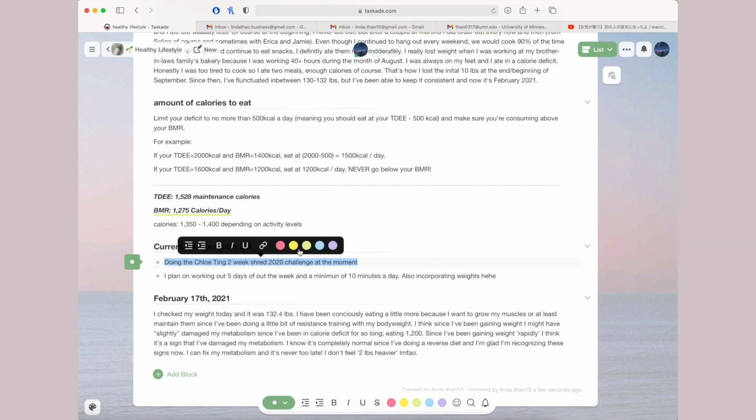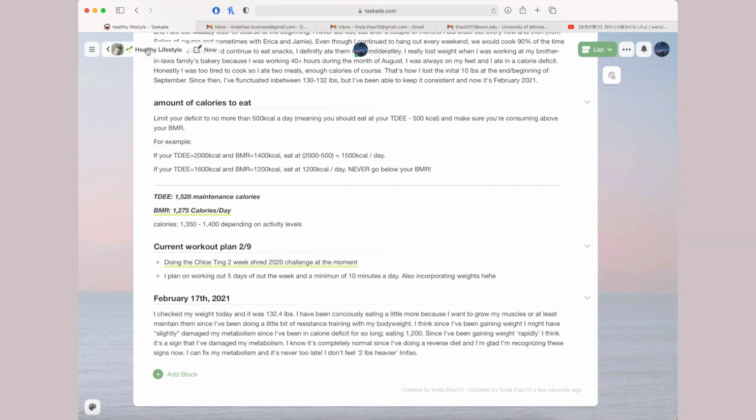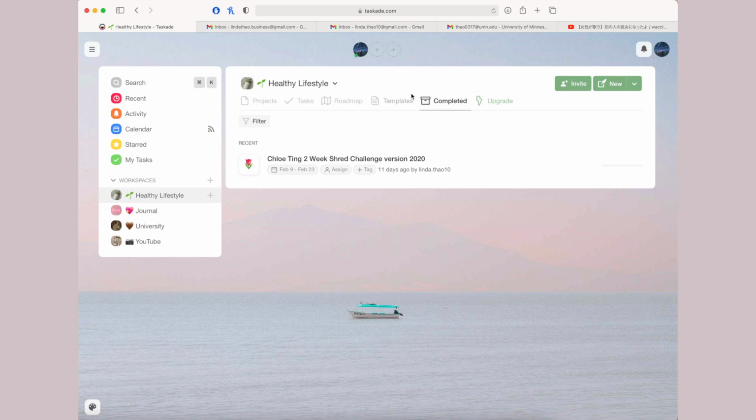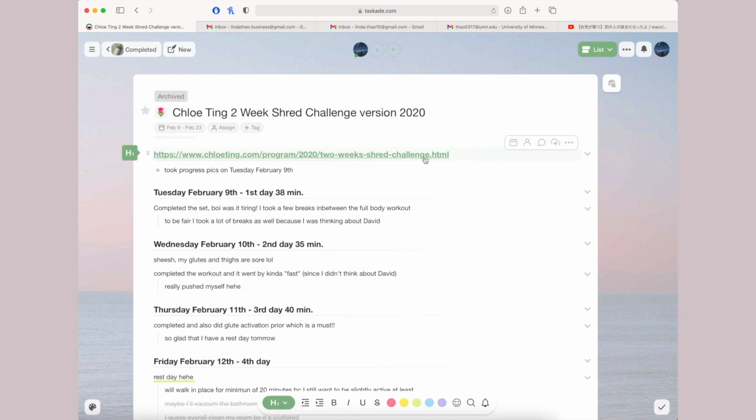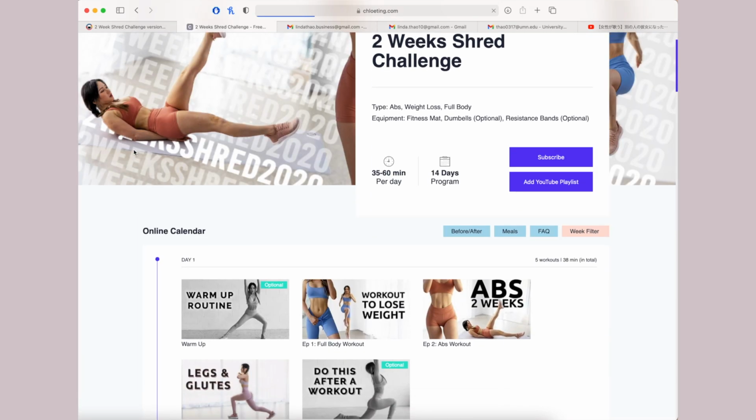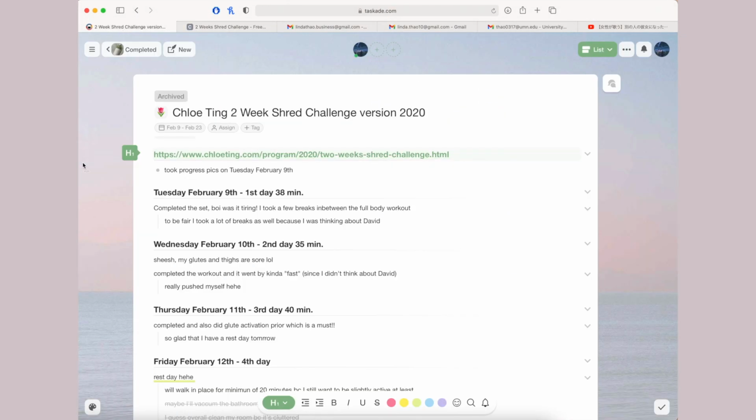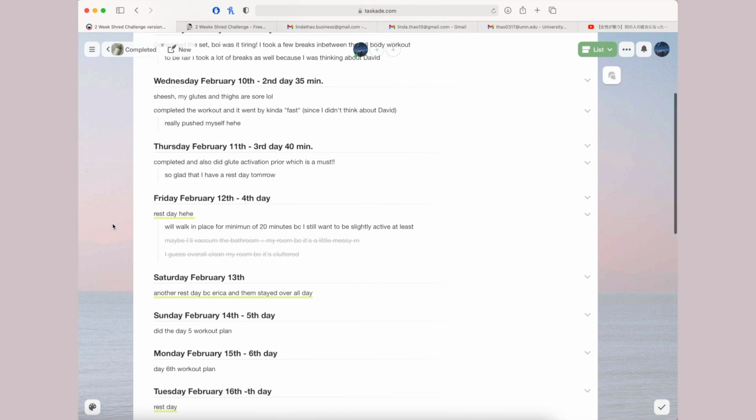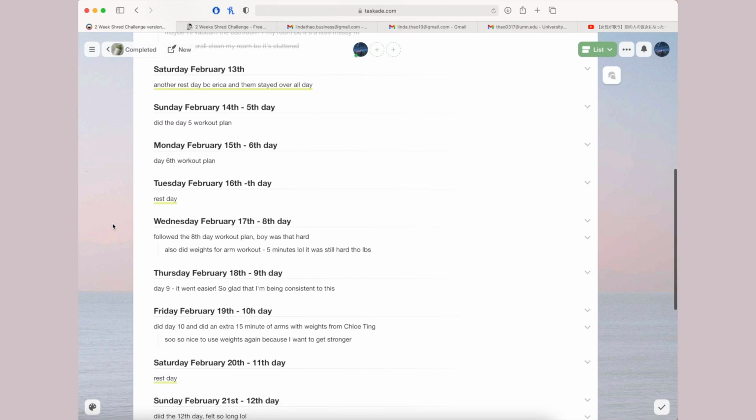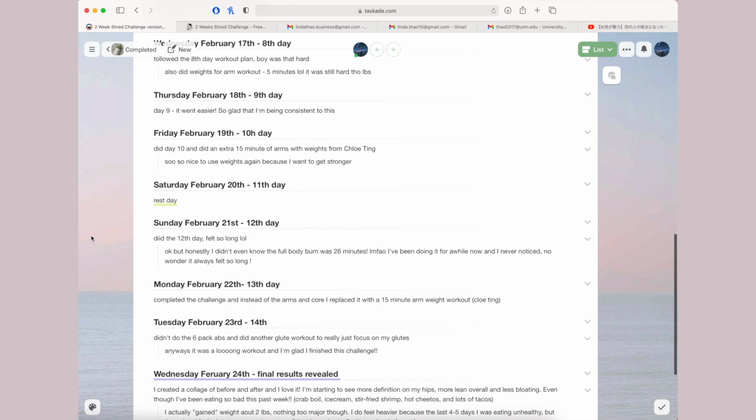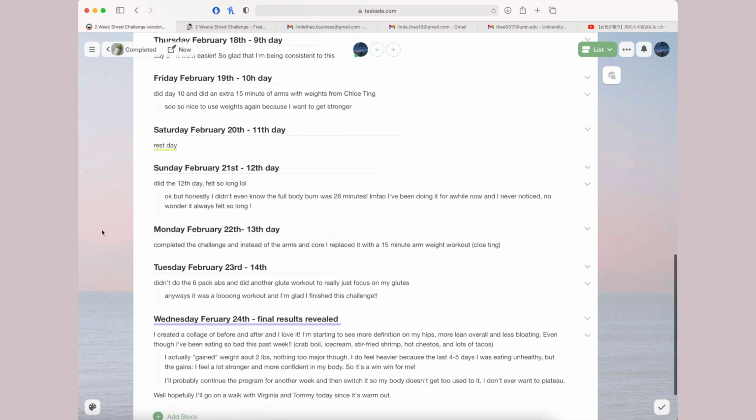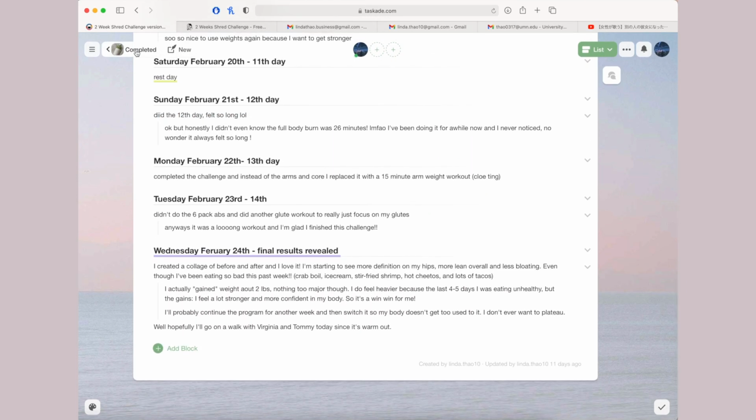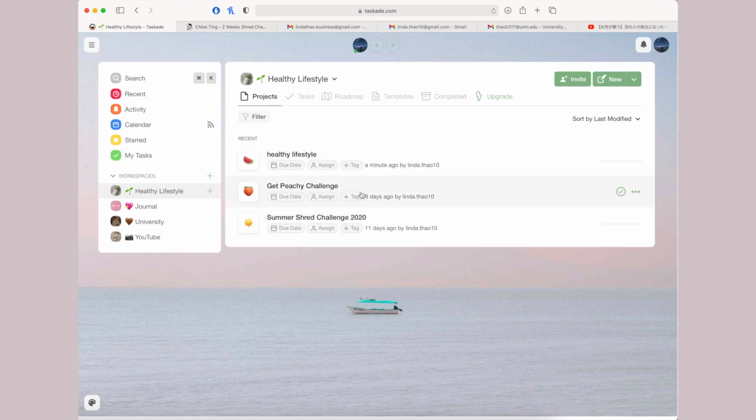So here I made different projects for Chloe Ting's shred challenges, and every time I completed a day I would write down how I was feeling and how I did it. This one specifically is the 2-week shred challenge, which I did complete back in February, and it felt so amazing. Using this challenge is a way to help me get back on track with my own fitness journey, and this is what I like to do to help promote that. These are the challenges that I will be doing in the future.